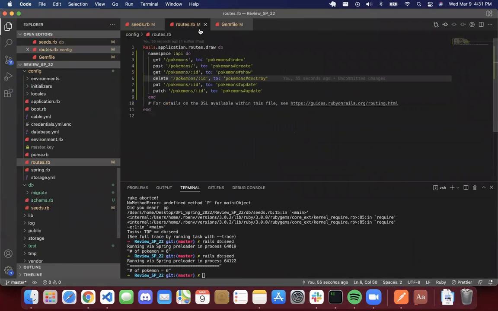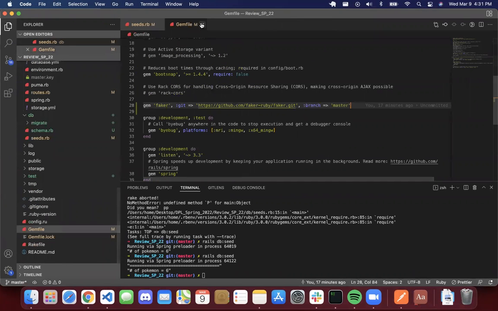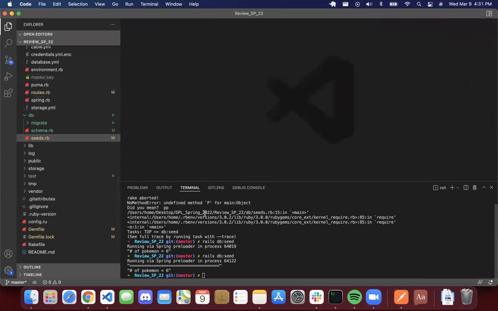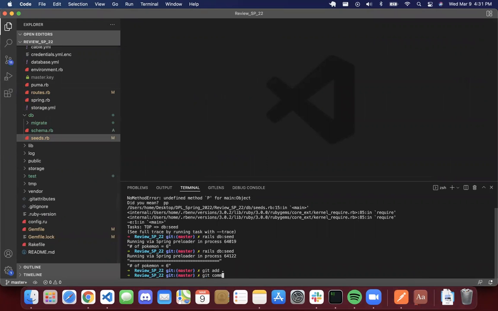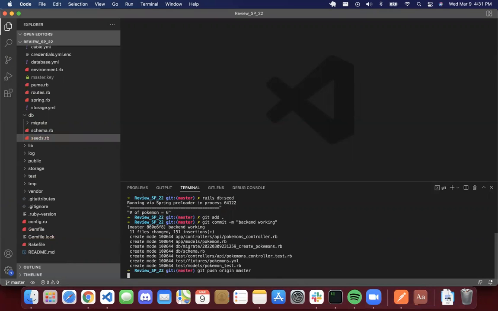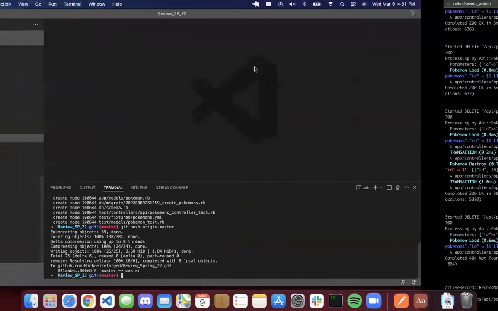So that is our controller, that is our routes, our gem file with faker, and our seeds. So I would say this is backend working. So git add dot, git commit -m backend working, and then I can do a git push origin master, so that the updates are on the master. And then that is updated on GitHub.